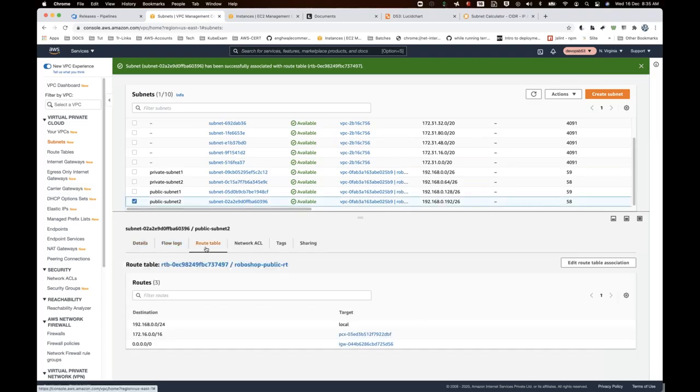Public subnet 2 route table. You see the internet gateway. Public subnet 1, you see the internet gateway. Whereas for the private subnet 2, it's actually a NAT gateway. Private subnet 1 is also a NAT gateway.